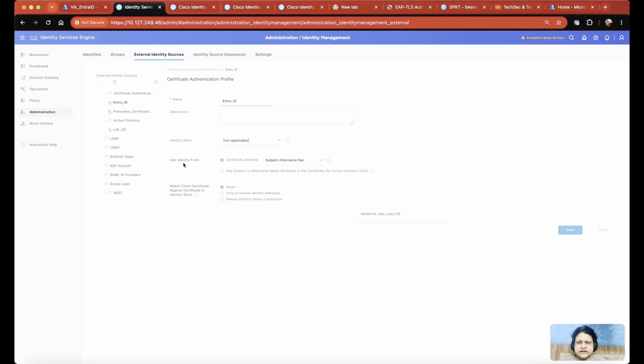And if you can see here the user identity from, I have selected the subject alternative name, other name. So in my case, the user principal name is in the subject alternative field as an other name. So I'm using that to get the user identity from. Okay.